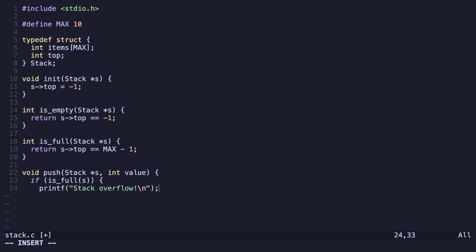Watch push on line 22. See line 27. ++s->top increments top first, then stores the value at that position. One line does both the move and the store.